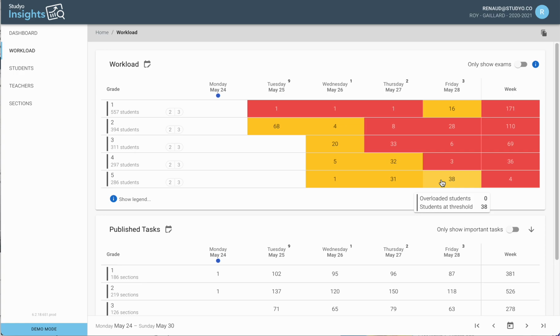And you can find most of these things within the planner as well. So if you're a teacher and you use the planner, you can log into that and click on the Insights tab, and you will also see your dashboard from there. Hope this was helpful.